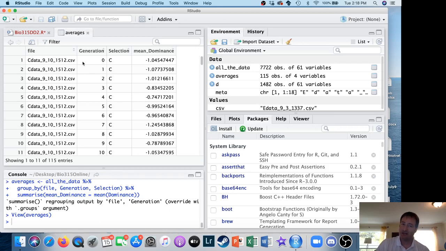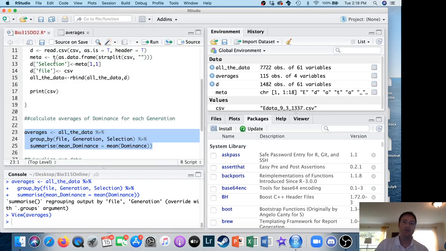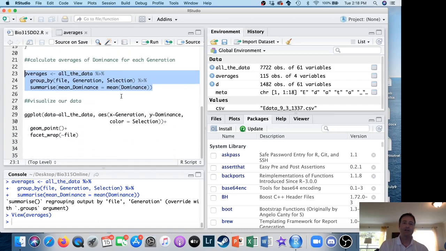Very good. This is the kind of thing where it would have been faster for me to do this for one file and one generation in Excel, but as soon as you have these extra pieces in your data files, this code becomes very, very powerful. So I've calculated those averages. Now let's use that information in our visualization.